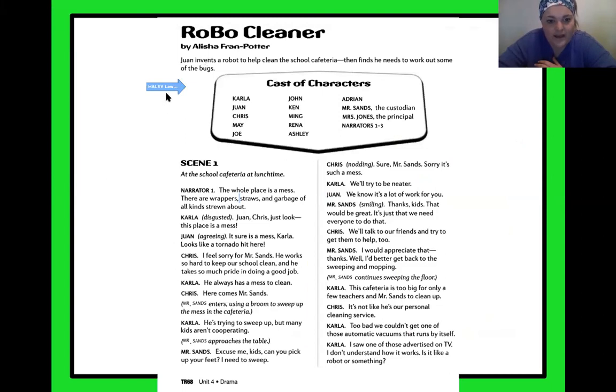Scene 1, at the school cafeteria at lunchtime. Narrator 1: The whole place is a mess. There are wrappers, straws, and garbage of all kinds strewn about. Carla: Juan, Chris, just look. This place is a mess. Juan: It sure is, Carla. Looks like a tornado hit here. I feel sorry for Mr. Sands. He works so hard to keep our school clean, and he takes so much pride in doing a good job. He always has a mess to clean.